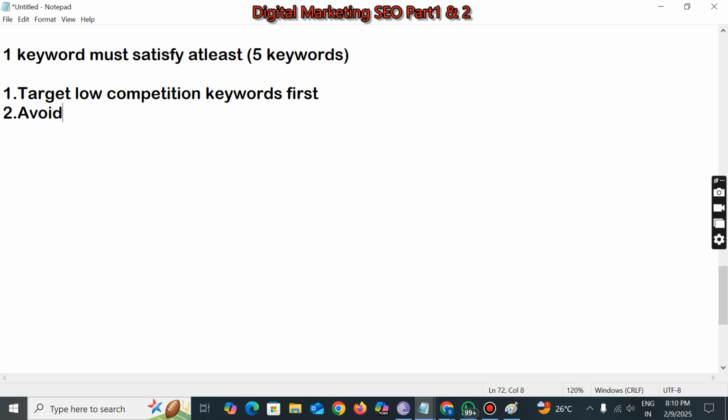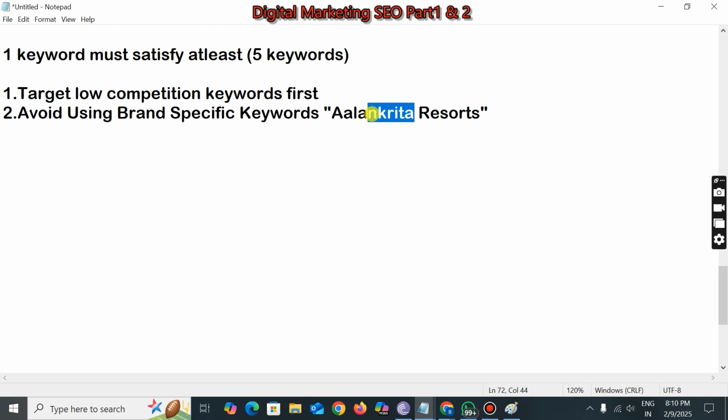Next, you need to avoid using brand specific keywords, for example, Alankruta resorts. If you use that, you are going to promote their brand, not yours, right? So don't use brand specific keywords, because the traffic will go to their website instead of coming to yours. Or else you can perform competitor analysis, as I told you before, by using these tools. It's all about spying on your competitors.